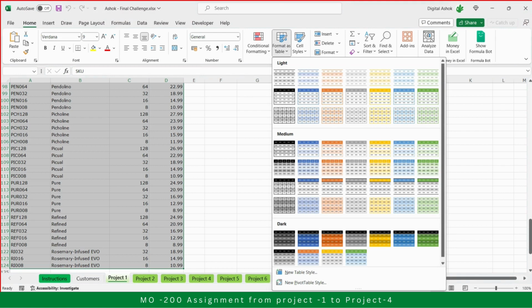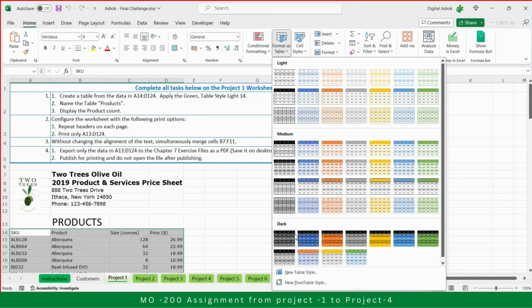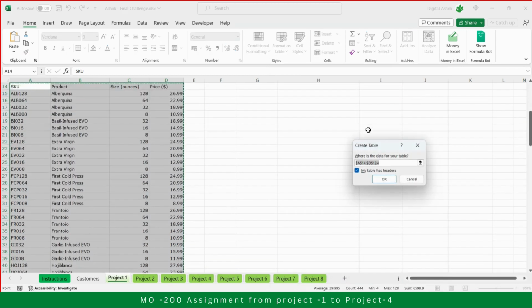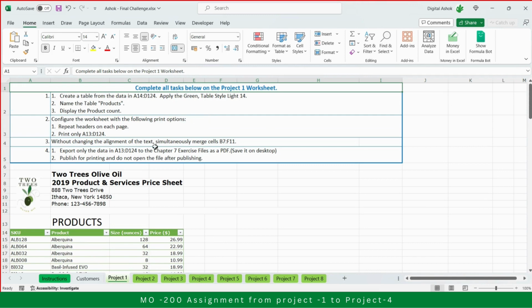And here he is asking us to format it as green table style light 14. Here you can see light, medium and dark. In light, if you hold your mouse like this, you will get the name of that style. So here it is, green table style light 14. This is what exactly he is asking. Click on that. I have the headers in table, say yes, click OK. So now we successfully created the table and applied the style.